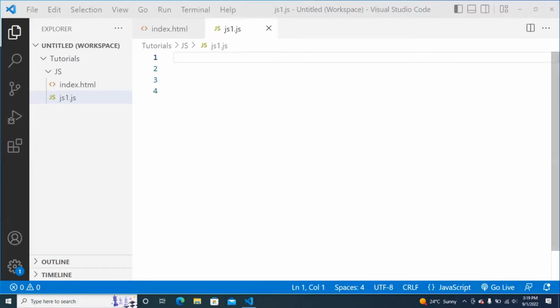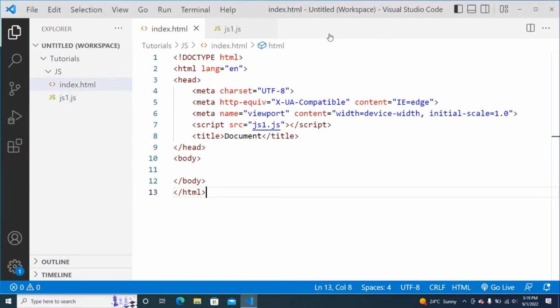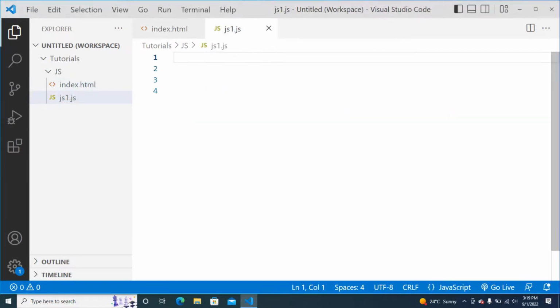In JavaScript tutorial 3, we're looking at for loops. I've got an empty JavaScript file open here, and it's just linked to an index.html file. If we have the same code that we want to execute multiple times in JavaScript, then one way we can do that is using a for loop. Let's write one out right now.